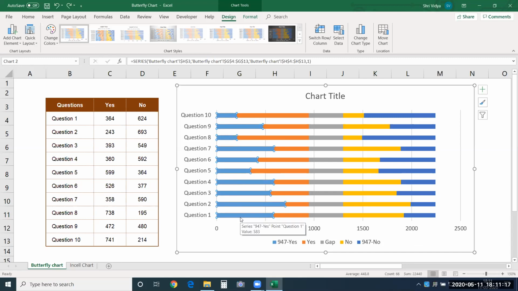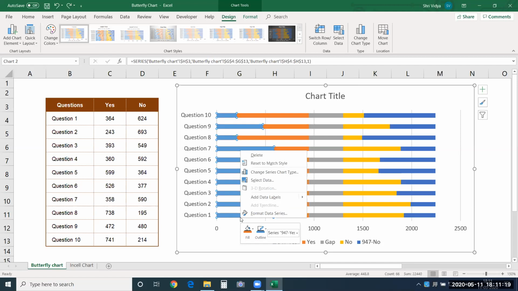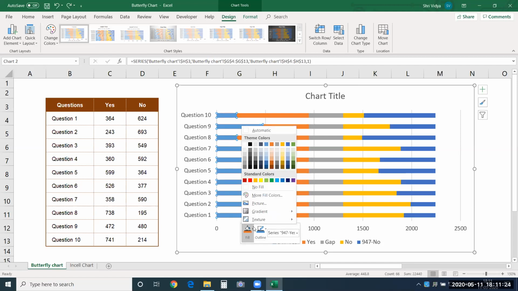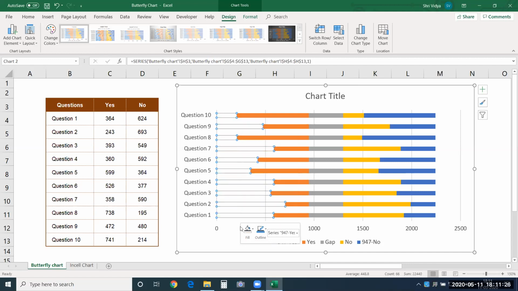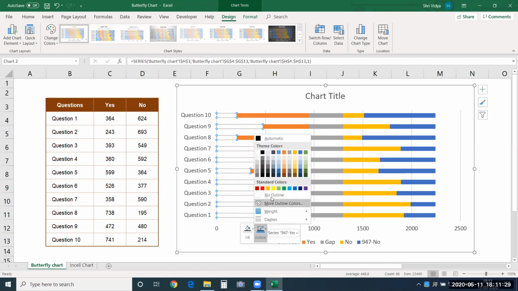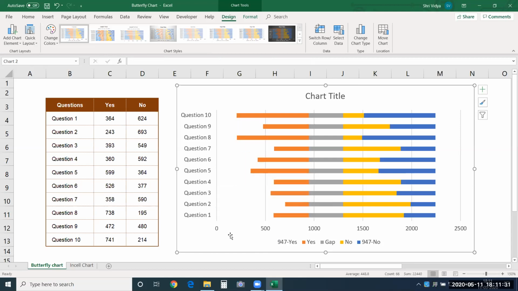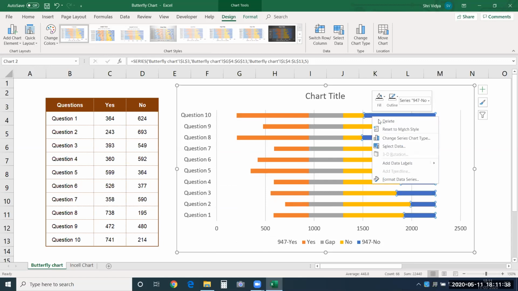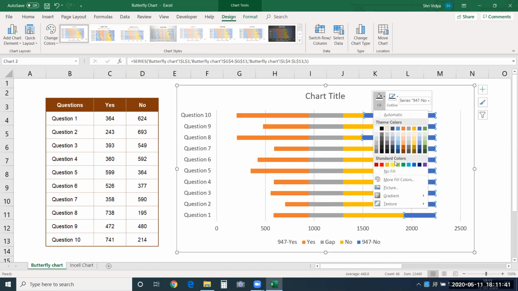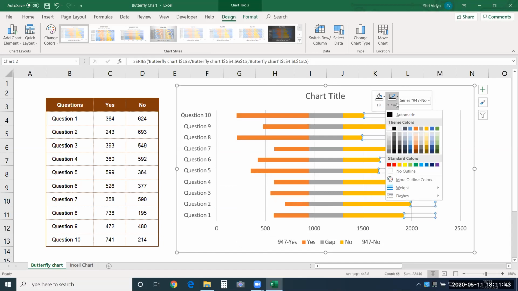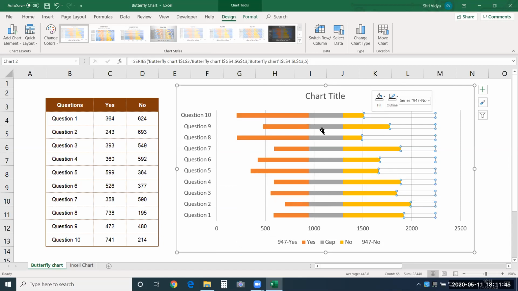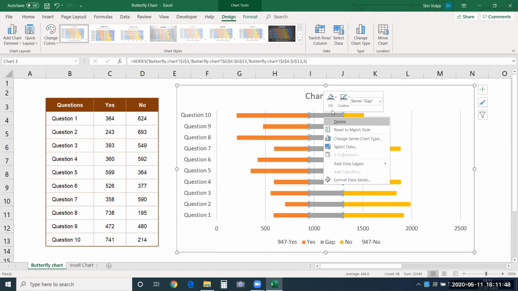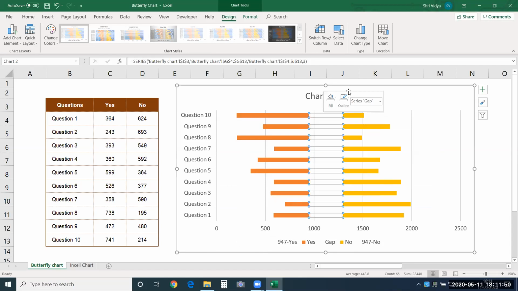So what I can do, right click after selecting the series, you have this formatting option here. You click on it, you'll say no fill and also no outline. See, that series is present, but it is not visible. You could do the same for this one as well. No fill and no outline. Repeat that for gap also. No fill and no outline.